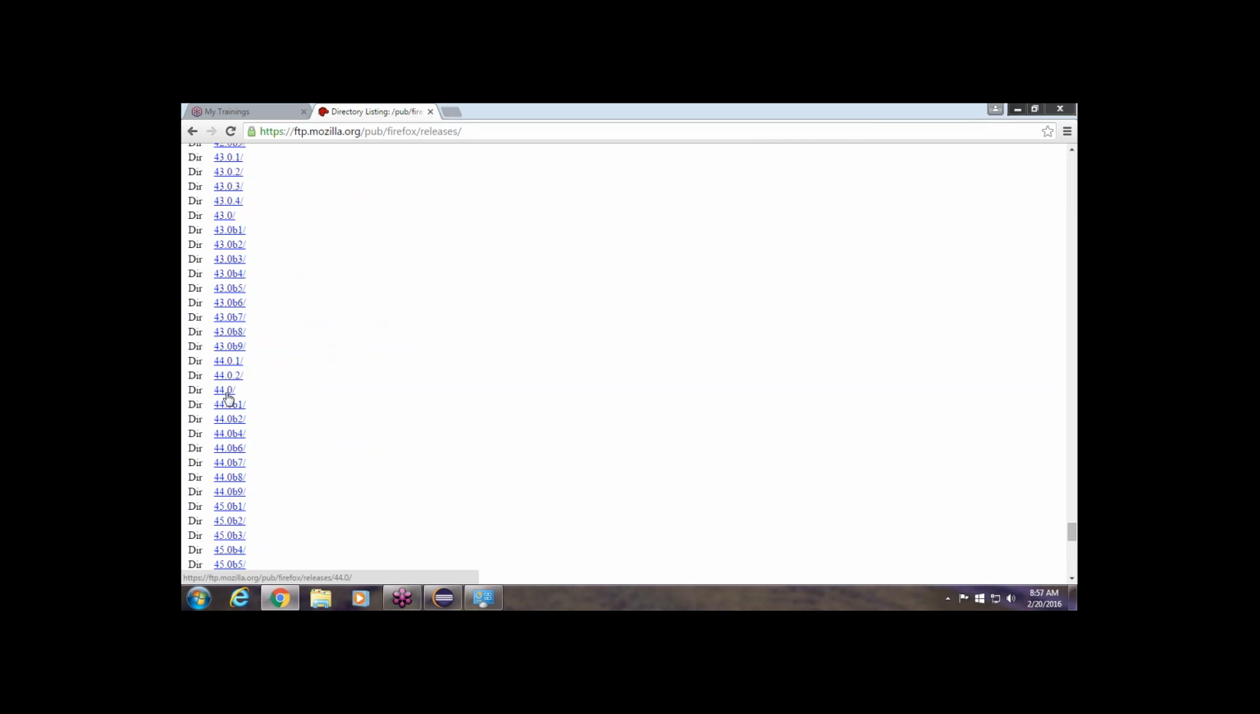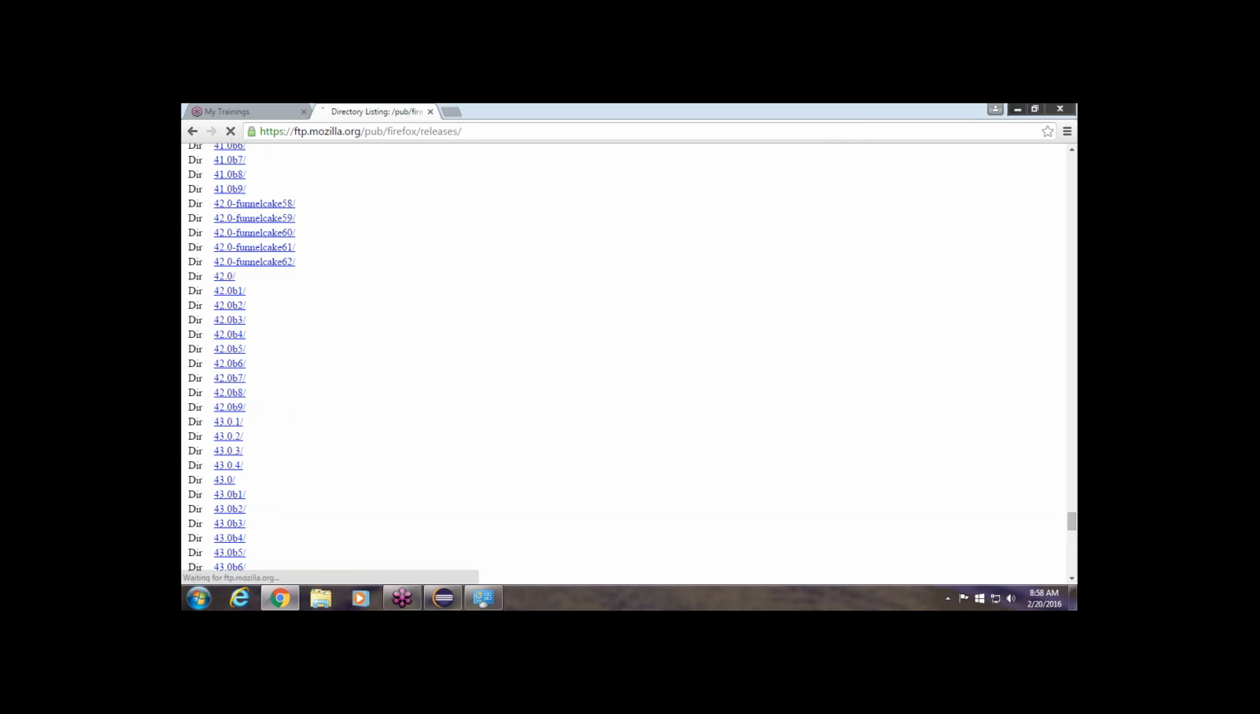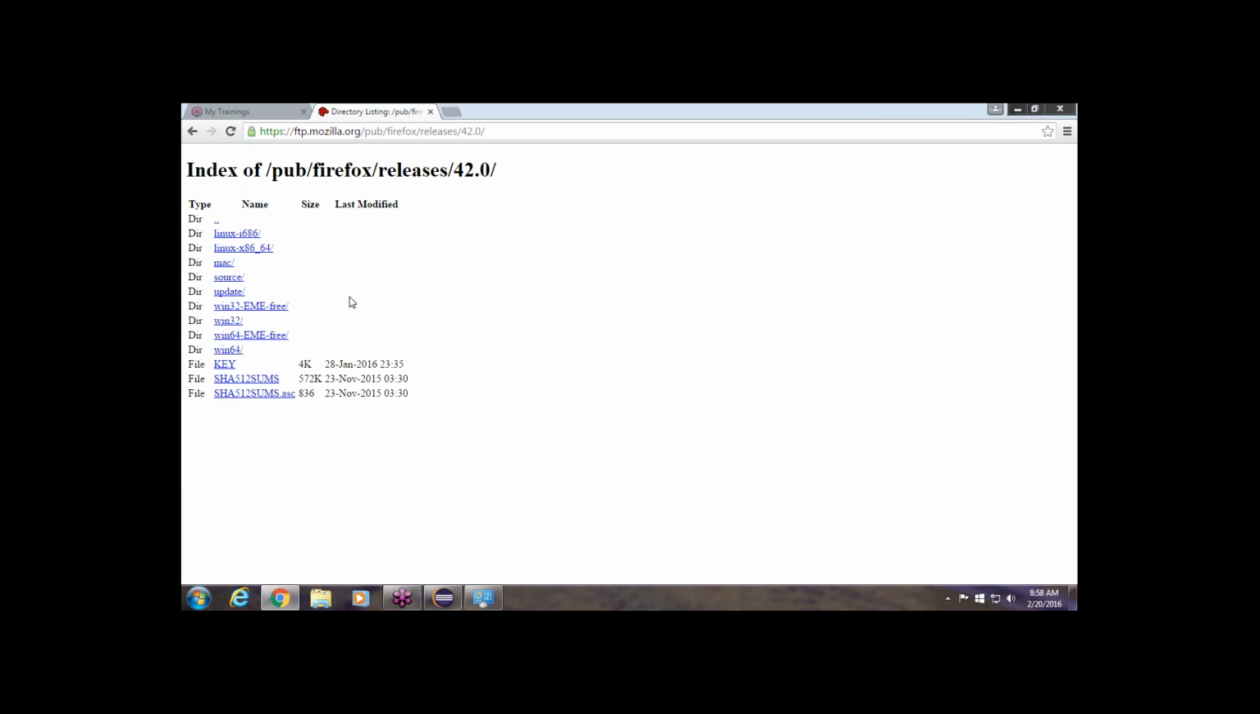This 44 version is the updated one. They have already developed up to the 45th version of Firefox, but that is a beta version. It is not a valid version. So till now we have to use the 42 version of Firefox, so we download this 42 version.